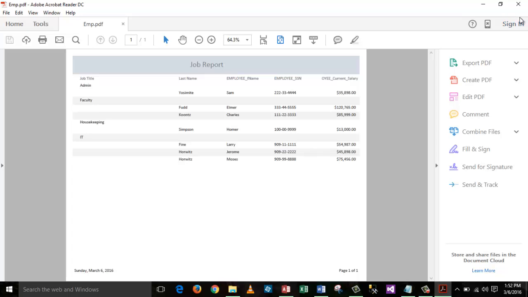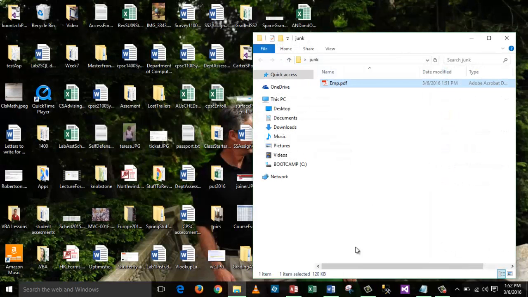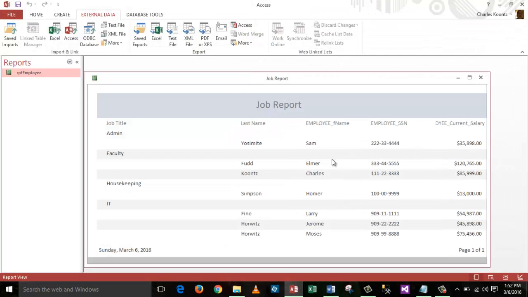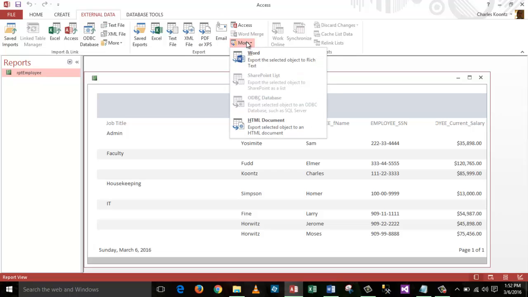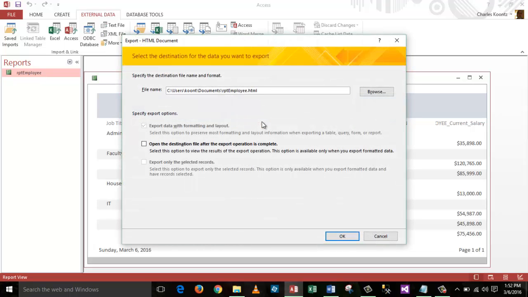And the next step in the process is going to be to go back into Microsoft Access and save this as a web page. Okay, so here's my same report, and this time I'm going to choose a different file format rather than PDF. I'm going to save it under the More option as an HTML document, and it wants to know where I want to save this thing.